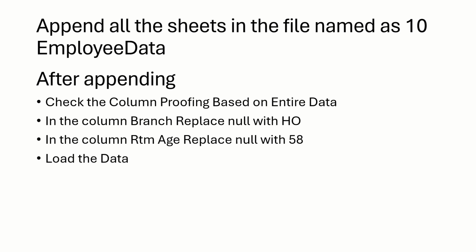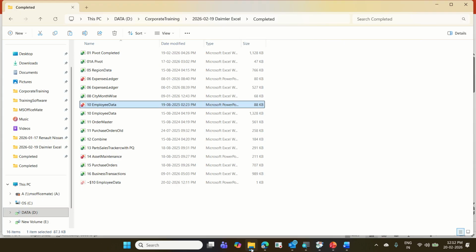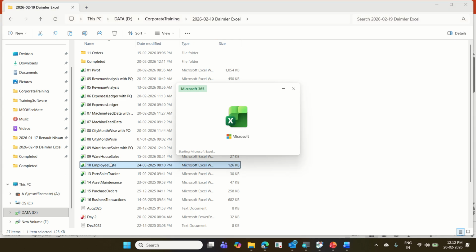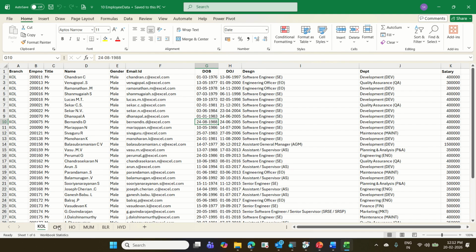On a new file, append all the sheets from a file named 10 employee data. There are some employee master sheets. If you want to open that sheet, I will open and show you also, no problem. So let me open that file and I will show you that file again. So that is employee data. There is 10 employee data. Kolkata, Chennai, HO, Mumbai, Bangalore, Hyderabad.